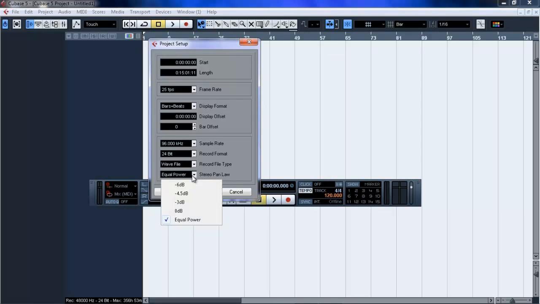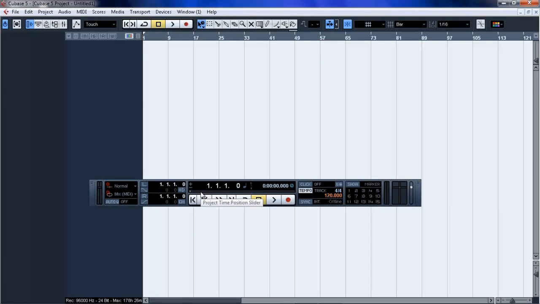What is the stereo pan law? You know that if you have an audio file in the dead center of your panorama, it will change volume if you drag it to the hard right or the hard left. Selecting equal power, you will have the same volume even if the audio file is panned right or left. So this is the end of the first part of this first tutorial. In the second part we learn how to add tracks and keep them organized.